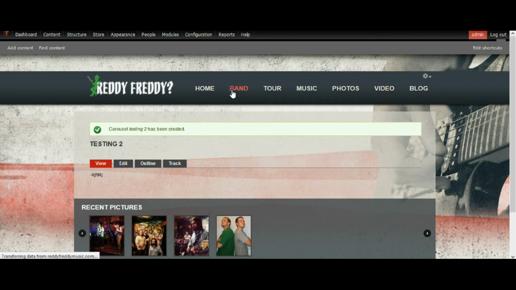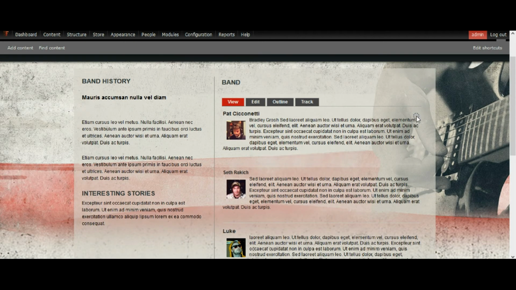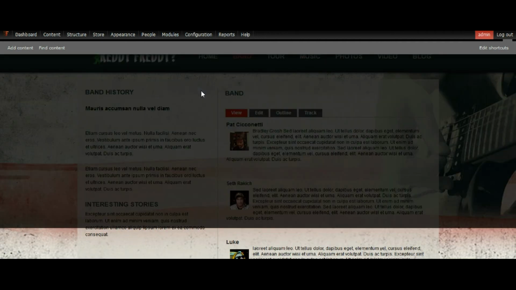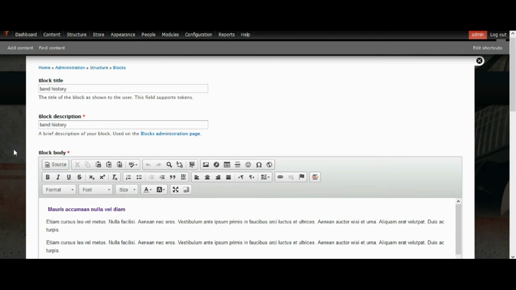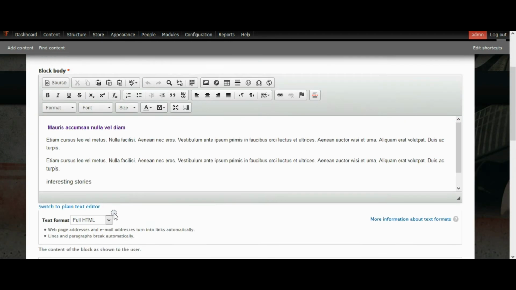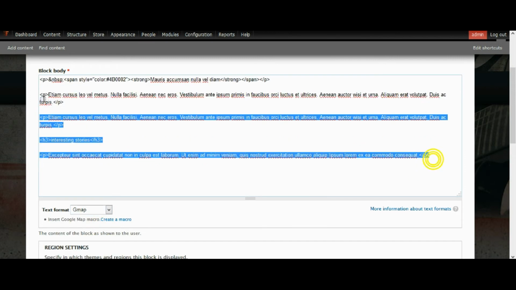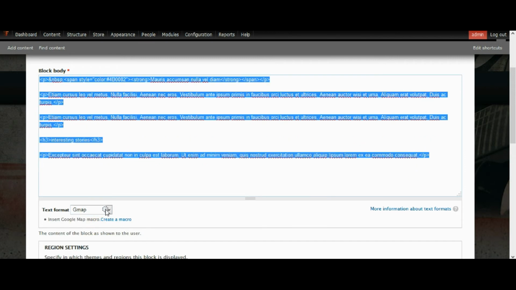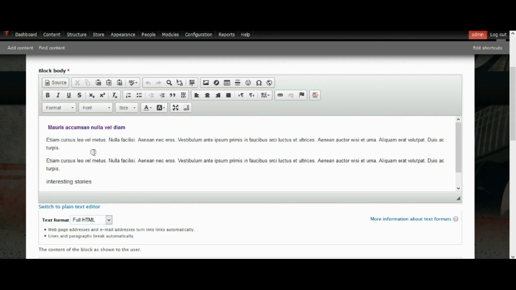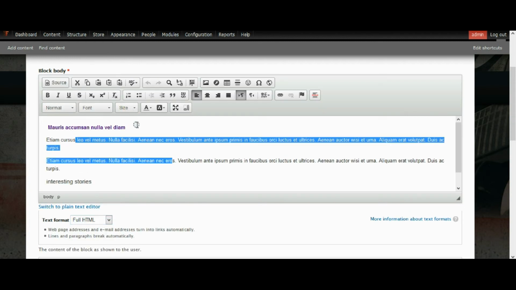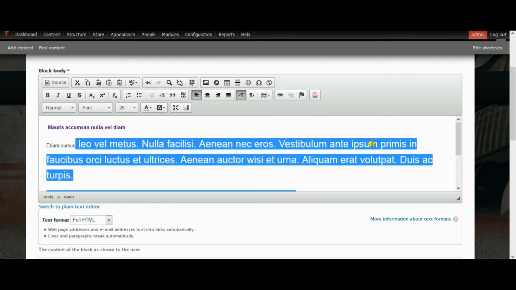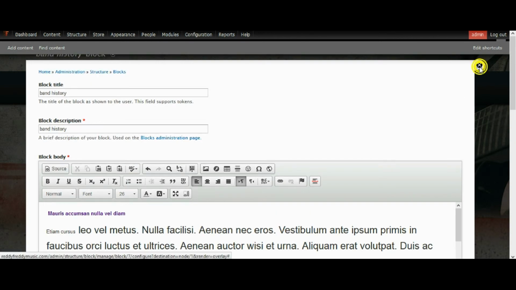For your band page, you can come in here and you can edit this one. You can configure this block to edit it too. But when you configure the block, sometimes it might not be full HTML. It might look like this. If it looks like that, and you don't understand what you're gonna do with that, come to full HTML. Then you get all these little controls where you can do whatever you want with it. It's really easy. Once you save it, it should look like that.